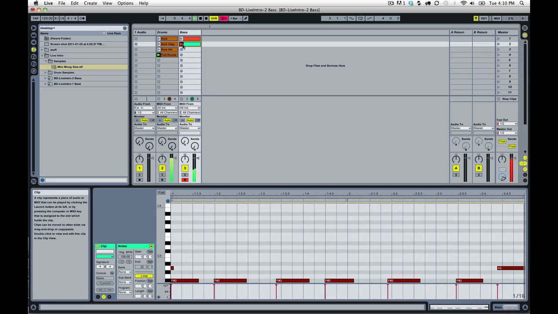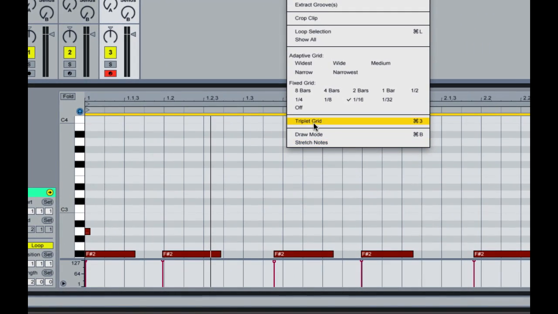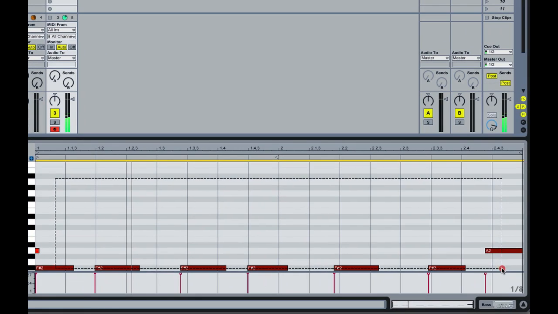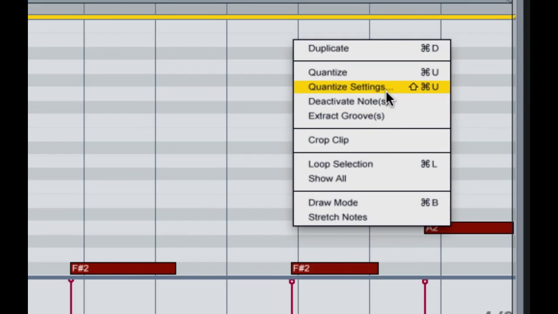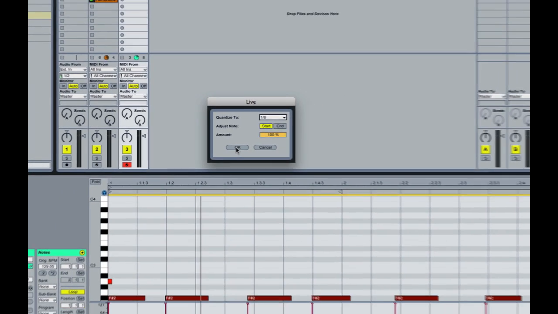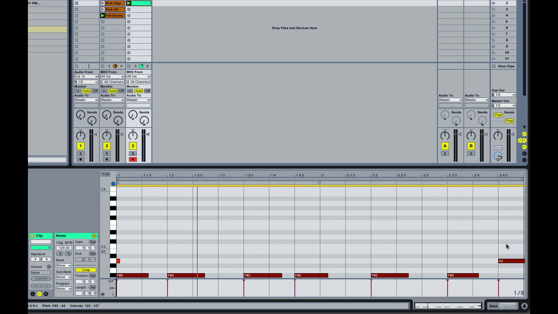Okay, so that was just one pass. It's a little bit sloppy, but let's see if we can quantize this and fix this. So I am going to right click and change my grid to eighth notes, and I'm going to select everything, right click, and choose quantize settings. Now we can tell this to quantize to our current grid, or to eighth notes. Either one would work. I want to do it to eighth notes. And just the start's fine, and 100%. So it should snap it to exactly where I want it to go.